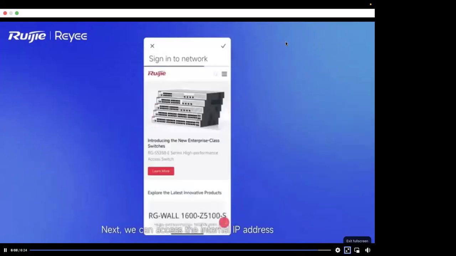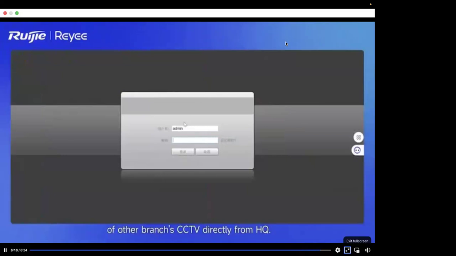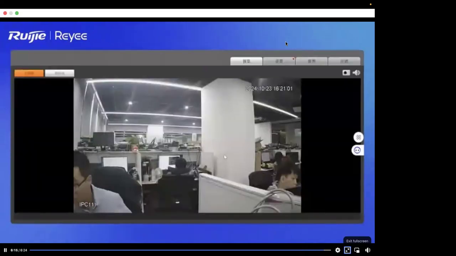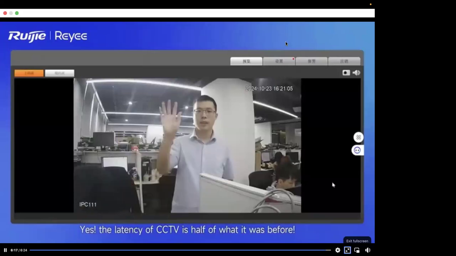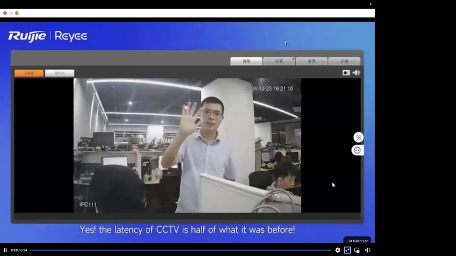Next, we can access the internal IP address of other branches' CCTV directly from the headquarters. Yes, the latency of CCTV is half of what it was before.